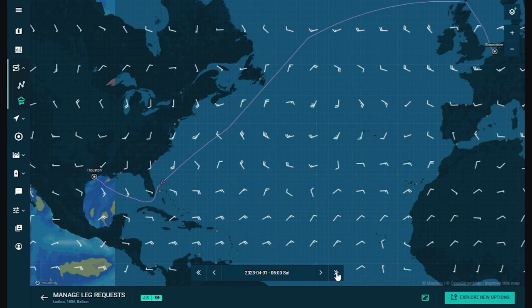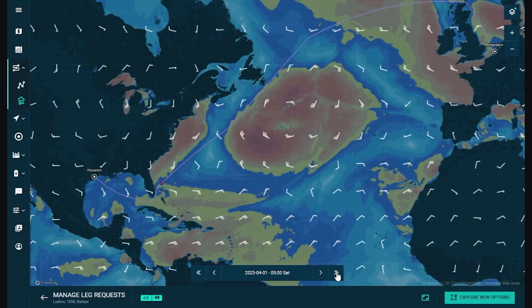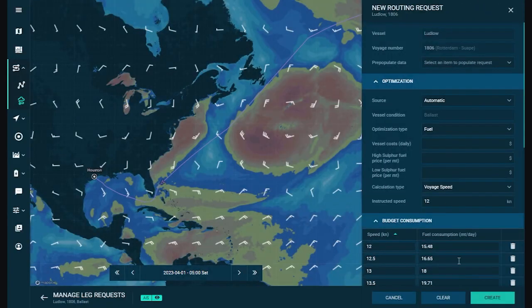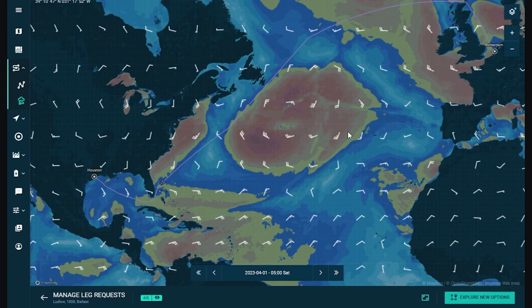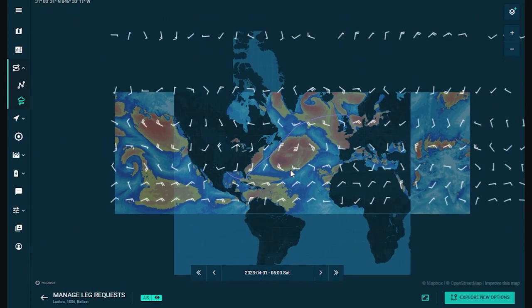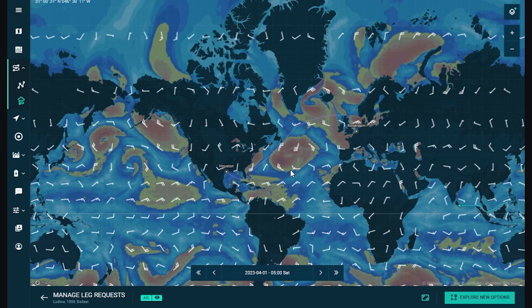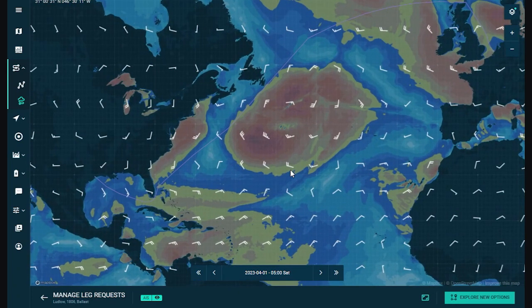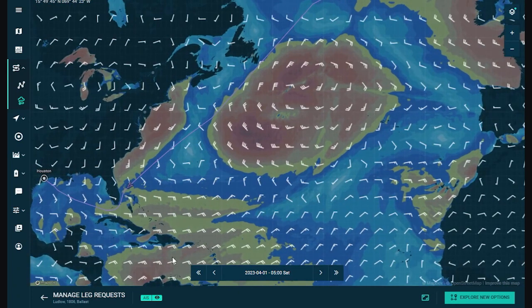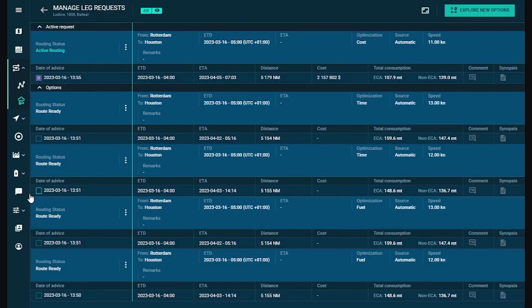With the route, Orbit displays an Explore New Options button. Select that button to prepare a new route based on different settings. Also note, as you adjust the time, you can view forecasted weather conditions globally, not just in the regions around the vessel route. Multiple routes can be superimposed to easily see the difference between routes.